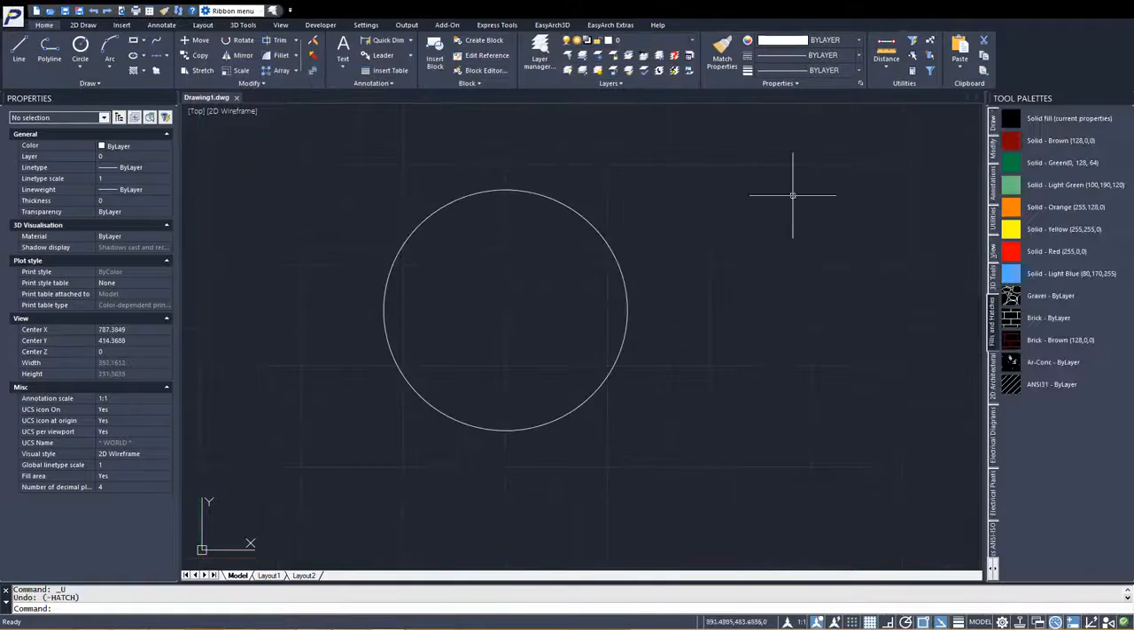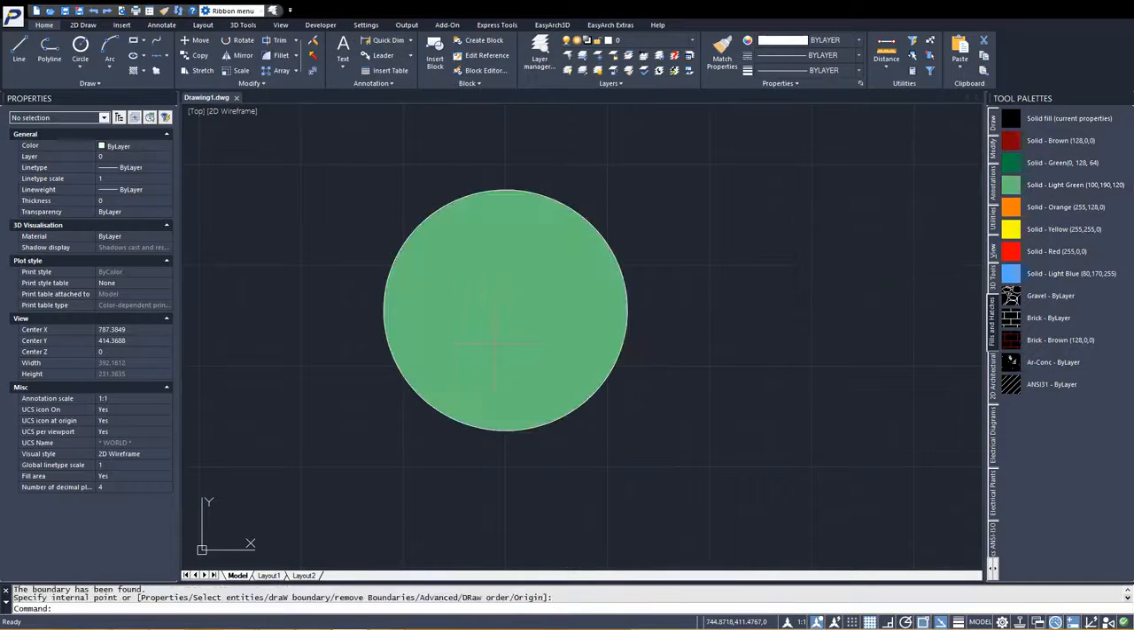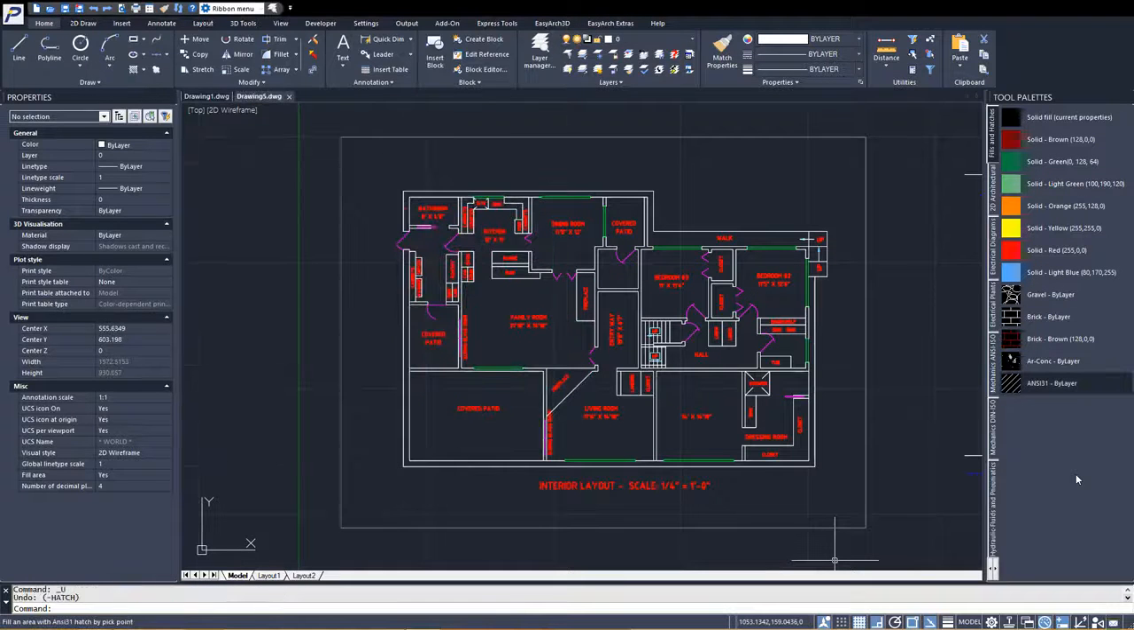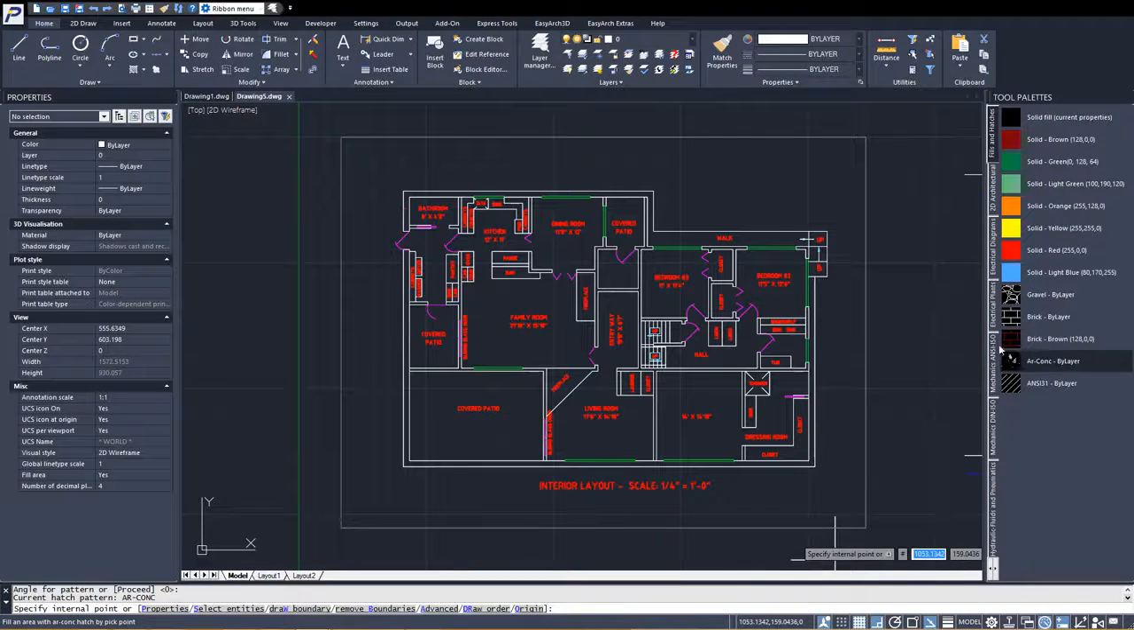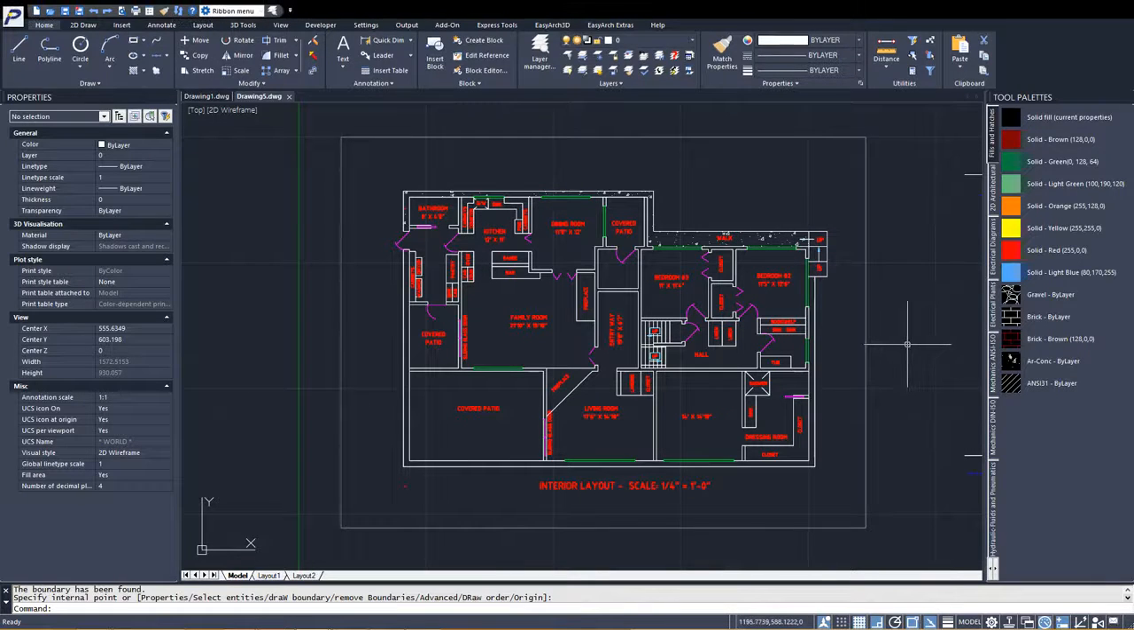You can also save predefined patterns or gradient hatches in your palette and then select a hatch pattern from this palette to quickly fill an area in your drawing. This way reduces the number of mouse clicks you perform, making you more productive.